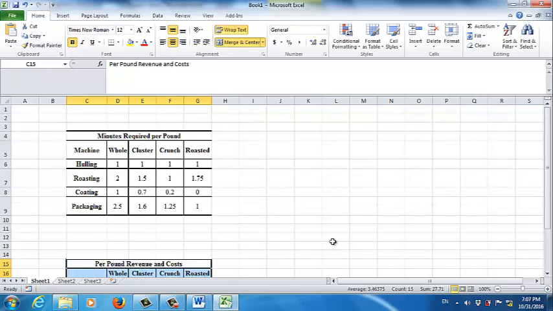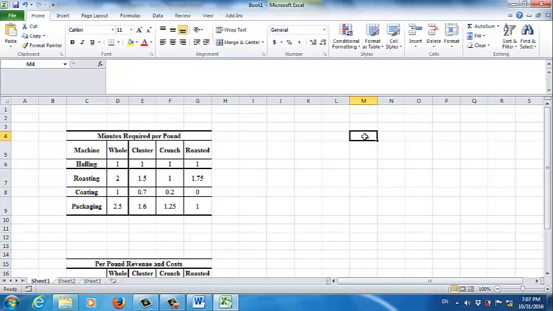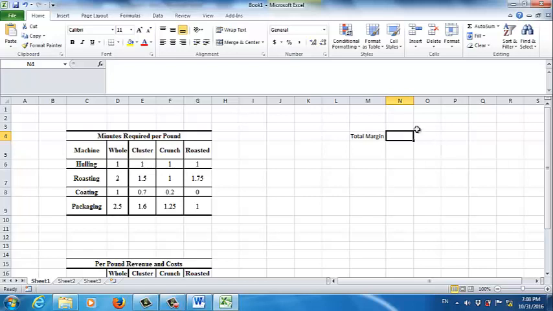So let's find a cell. How about M4? Making money for this company, right? In M4, type Total margin. In N4, obviously that will be the objective cell, right? That holds the objective function. Let's change the background color of N4 to yellow to indicate this.